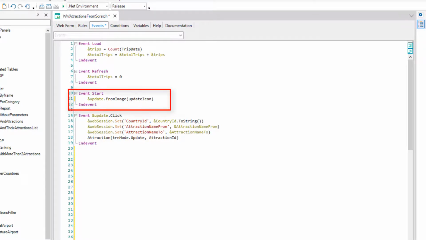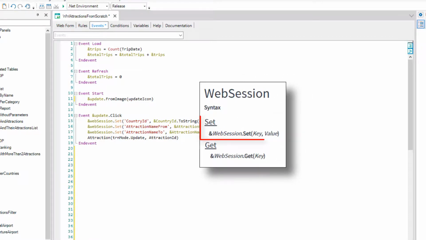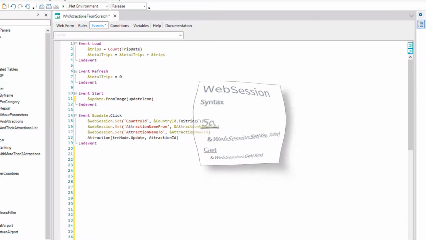As we've seen, this event is executed only once when the web panel is loaded for the first time. When returning from the transaction, it's the equivalent of calling the web panel for the first time, and it's precisely the moment when you need to retrieve those values. In order to assign a key and value to the web session variable, use the set method. Now, you need to know how to retrieve the value stored there. We do this using the get method, in which we must indicate the key of the value to be retrieved.